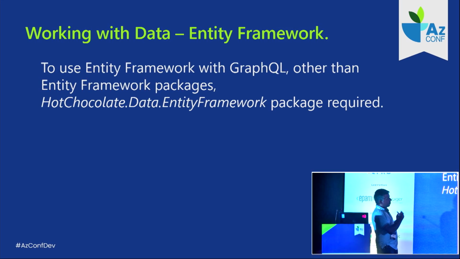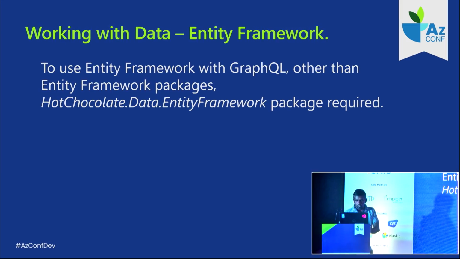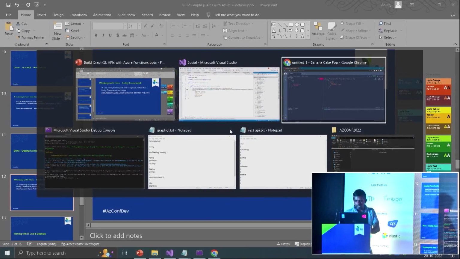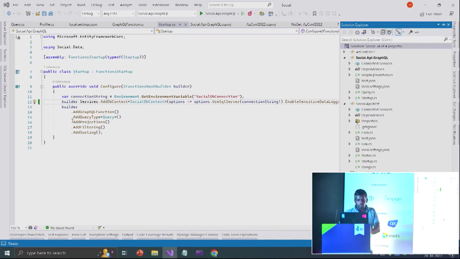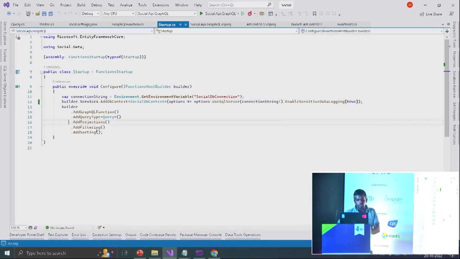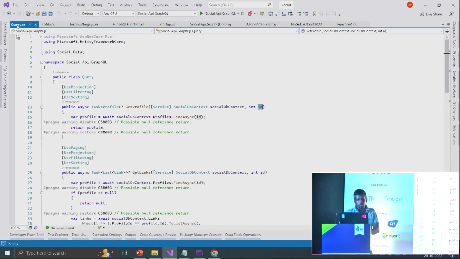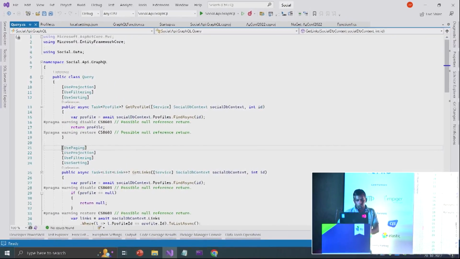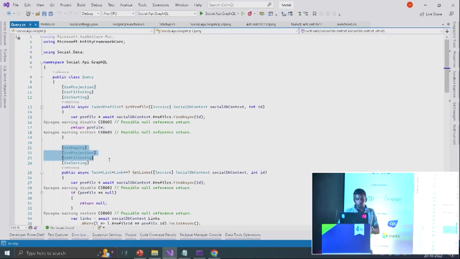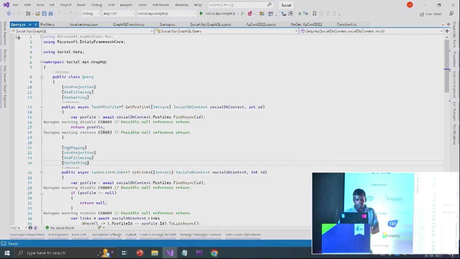To use Entity Framework, you need the Hot Chocolate Entity Framework package. With that package, you get functionality like projections, filtering, sorting, which helps us again to put in the query. You need to put this. So paging and all comes by default. You don't need to write any code to do that. Sorting, filtering, paging, all those things come inbuilt.